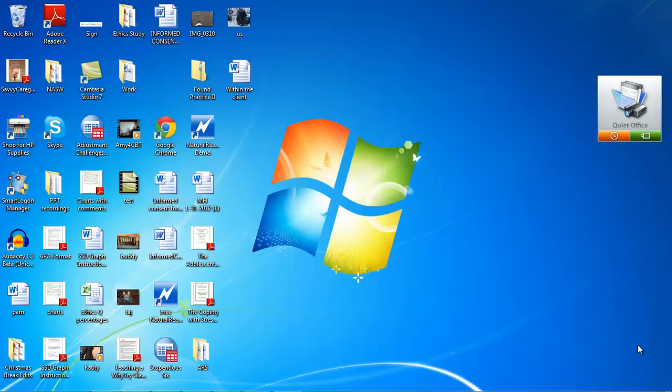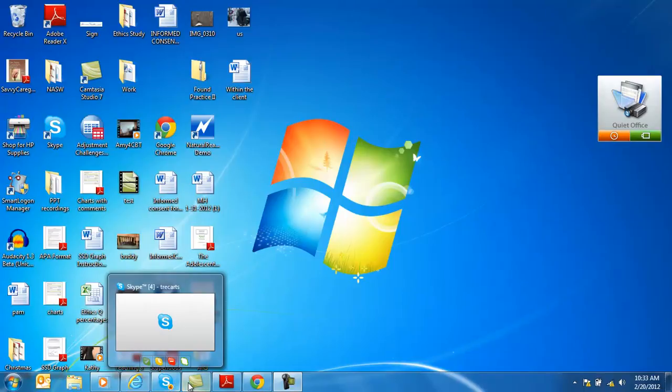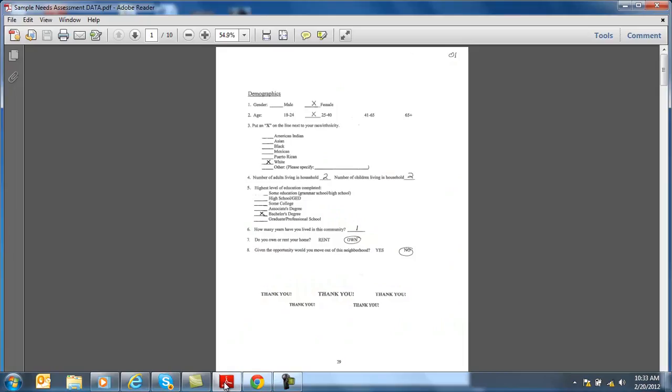As you know, in this particular class you're going to be learning how to conduct a needs assessment. The purpose of this tutorial is to teach you how to display needs assessment data graphically. In this module you have a document that contains a needs assessment data set.